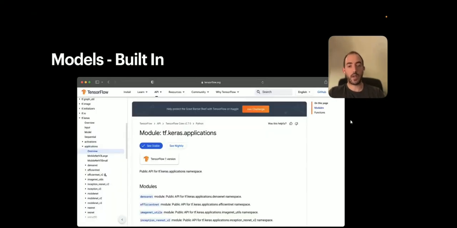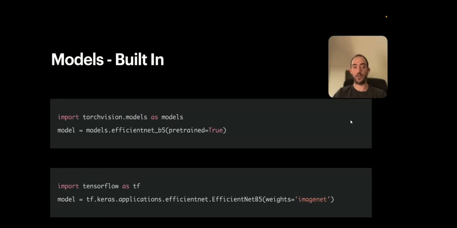TensorFlow has something similar. They bury it under a longer set of submodules, but that's just because of the historical way that it was put about. And these built-in models are really easy to use. Here's the example of how you import from Torch Vision and import from TensorFlow. Essentially, you can just download the model and you can have a pre-trained model immediately. The pre-trained true or the weights ImageNet, that's generally what you're going to do, is a lot of these kinds of models are going to be pre-trained on a data set called ImageNet.